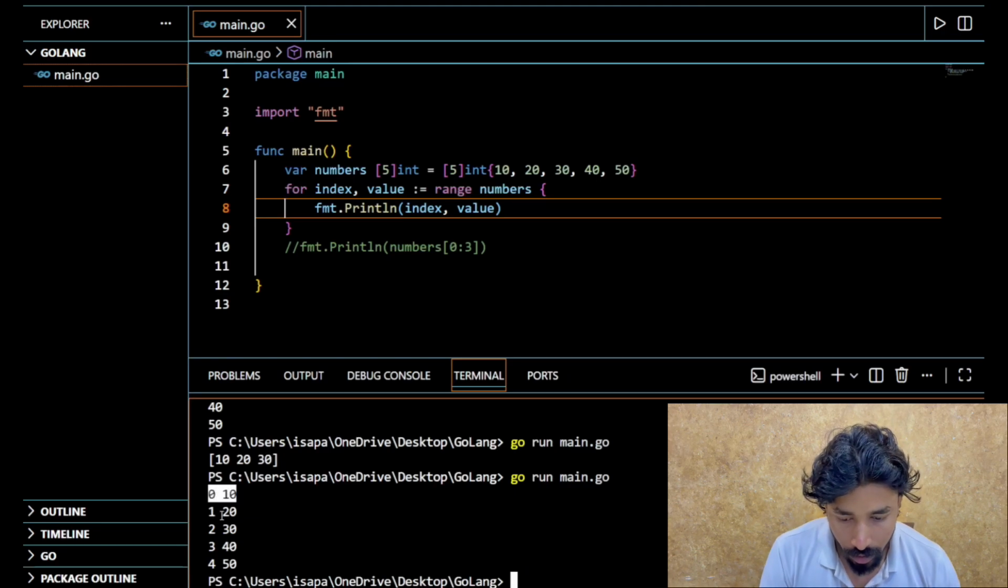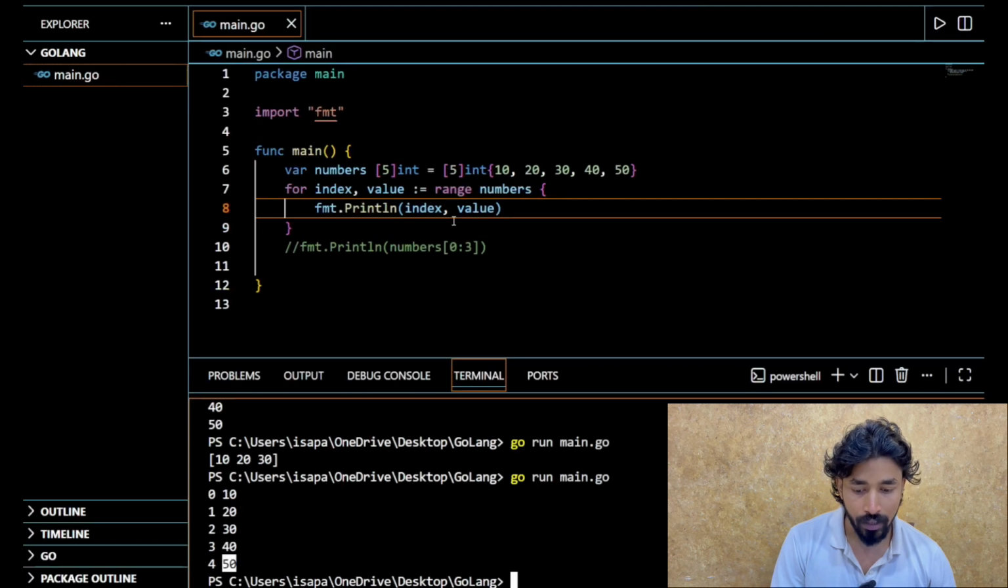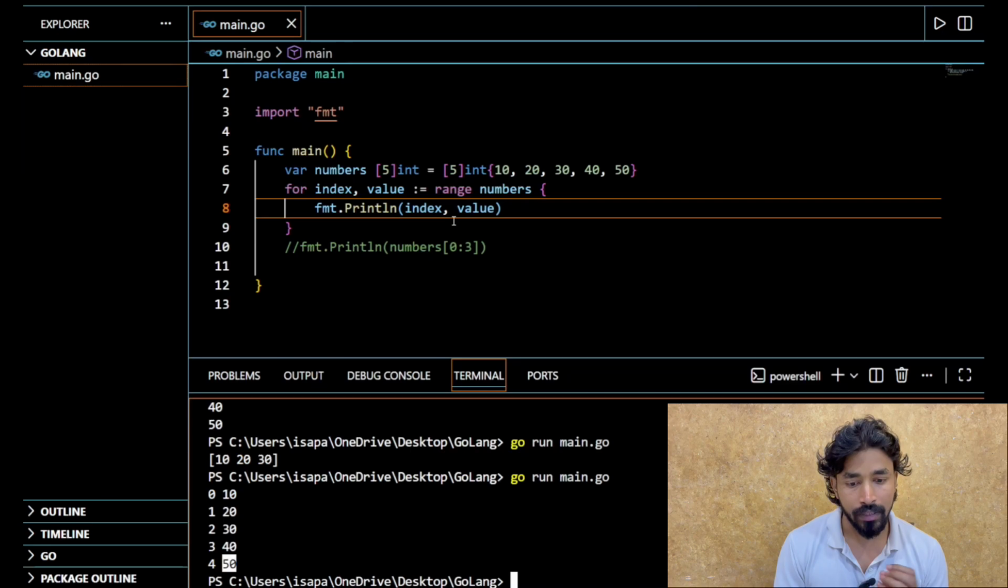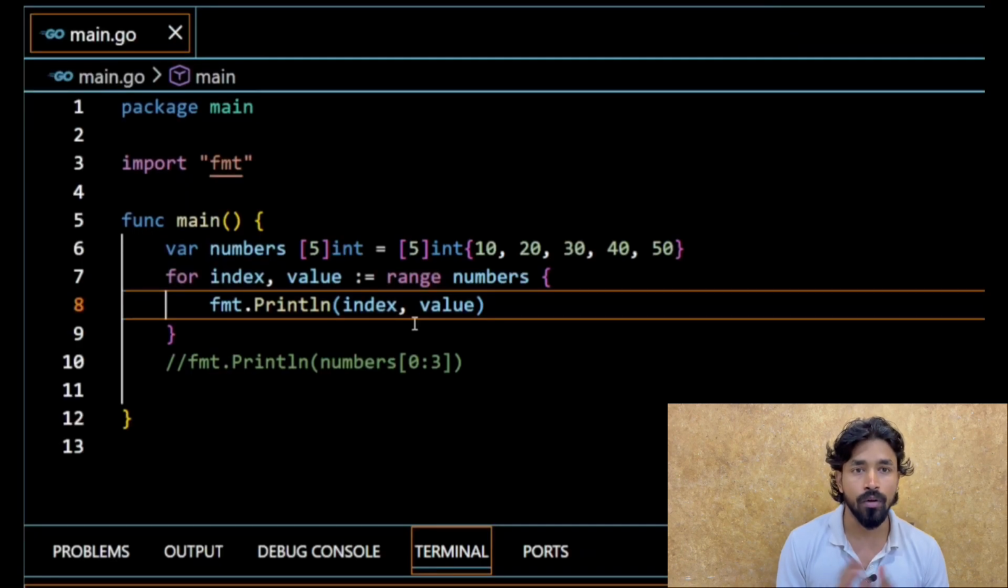So at index 0, the element is 10. At index 1, the element is 20. Similarly, at index 4, the element is 50. So this is another way to iterate over arrays. So we have seen several ways to iterate over the array. This is the basic example of an array: how we have to declare it, how we can manipulate it, how we can print the values of the array, and how we can iterate over it. So this was the basic working of arrays in Golang.